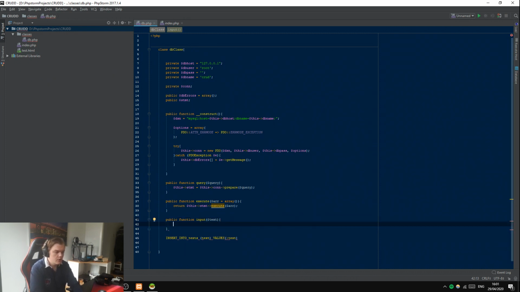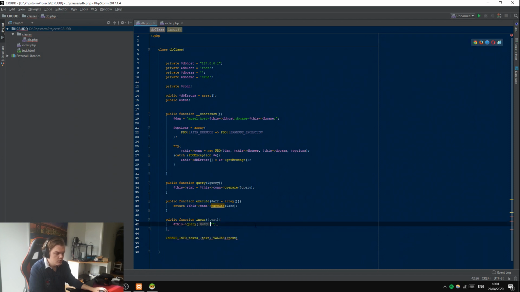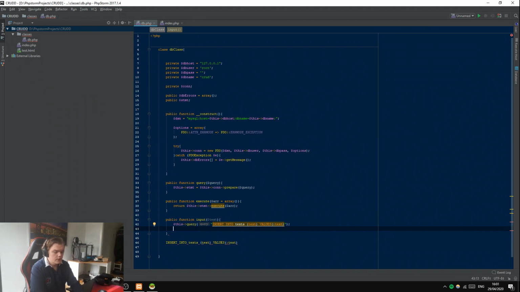And here, first we do the query, because we have to first prepare it, and we can just copy paste this one here, and then we will be using the execute function to actually send the data.